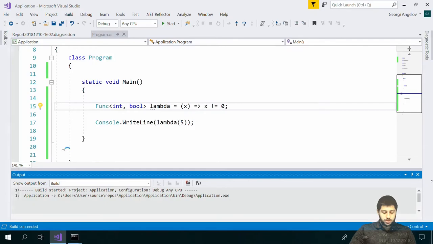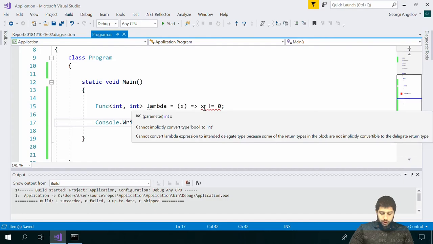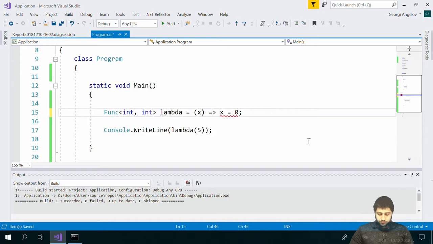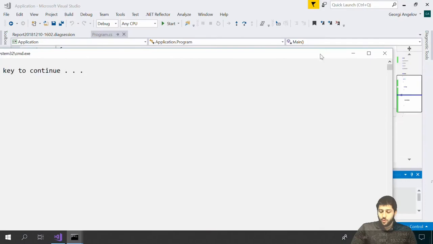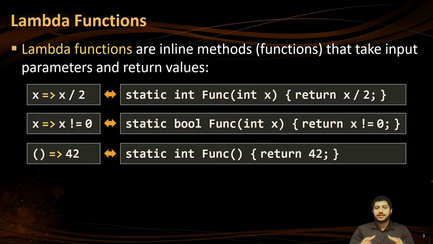But if we say the function no longer takes int and returns bool, but it takes int and returns int, we'll see that this now will not work, because it will say cannot implicitly convert type bool to type int. So we can say something like x plus 10. Debugging it will produce the output of 15. Why? Because we supply as argument 5. So this is how lambdas work under the hood. They just create a function. It's an anonymous function, just a definition of a function in an inline manner.